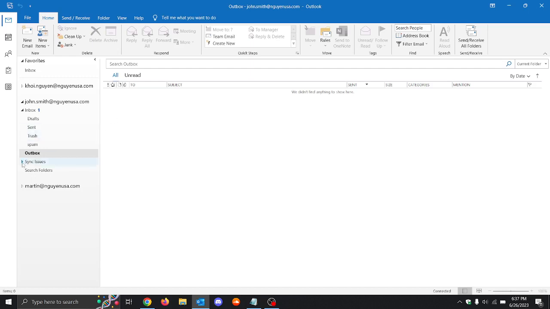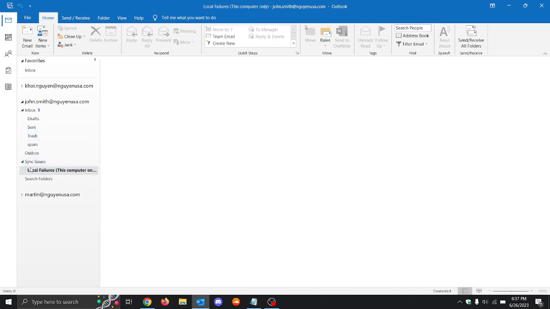The sync issues folder will contain emails that have been encountering a local failure, such as a failure in the IMAP settings or Exchange. Search folders are folders that could be filtered.